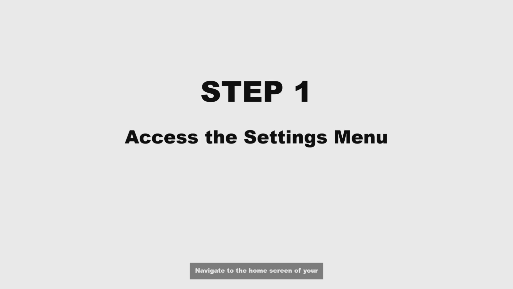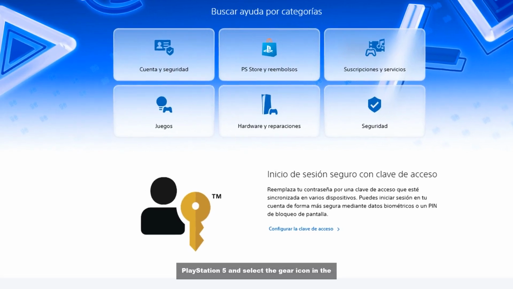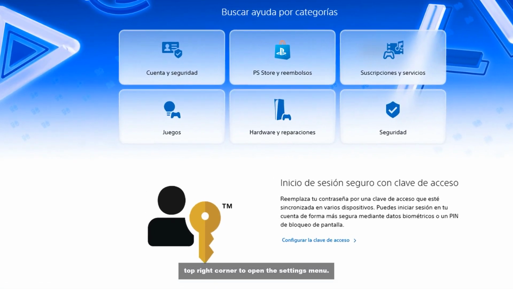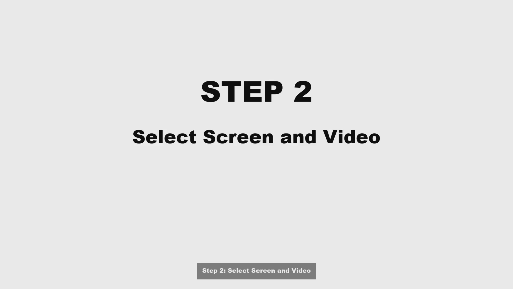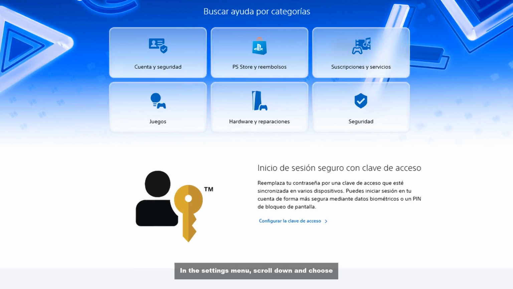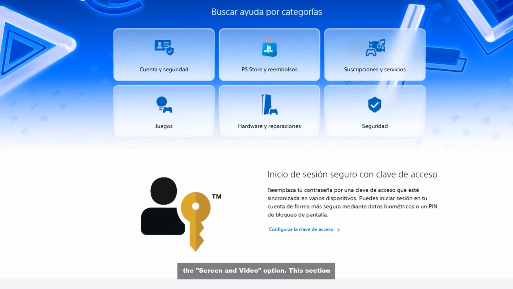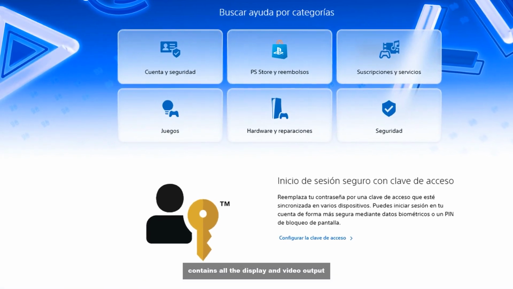Navigate to the home screen of your PlayStation 5 and select the gear icon in the top right corner to open the settings menu. Step 2. Select screen and video. In the settings menu, scroll down and choose the screen and video option. This section contains all the display and video output settings for your console.